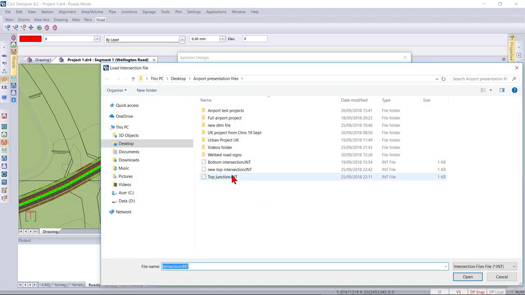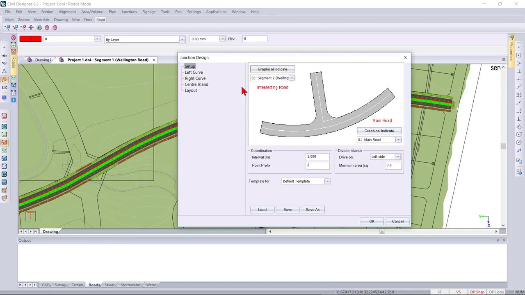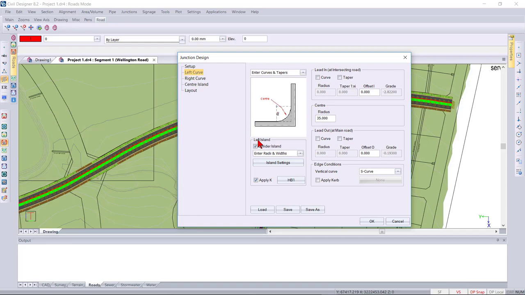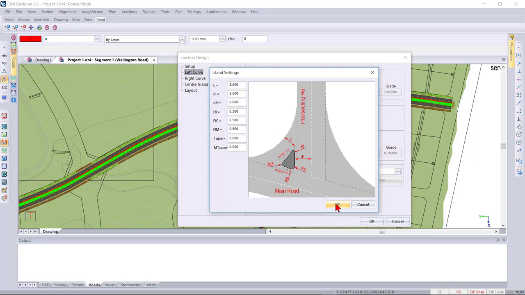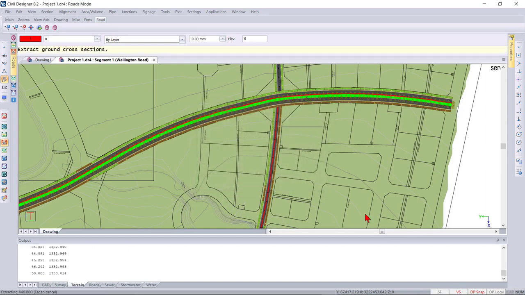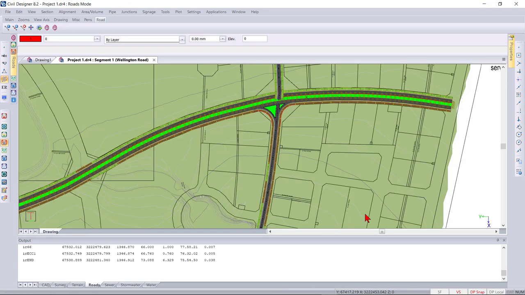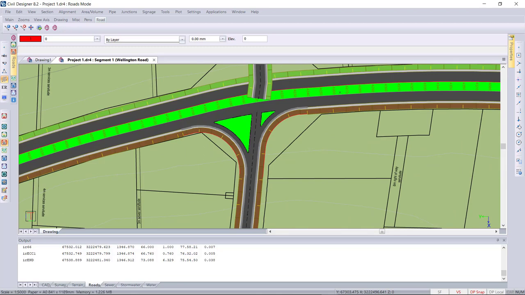and then I've got a saved intersection file, so just set my coordination interval to one. This intersection file that I've just loaded has got some islands, divider islands built into it, for the left and the right curve. So you're always standing in the main road, looking down the intersecting road as far as left and right, that naming convention for your kerbs is concerned. Okay, so running through that intersection calculation, and it's got just a central radius and then the divider islands. So there, that first one is done.